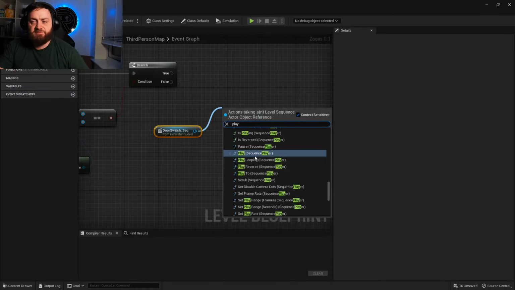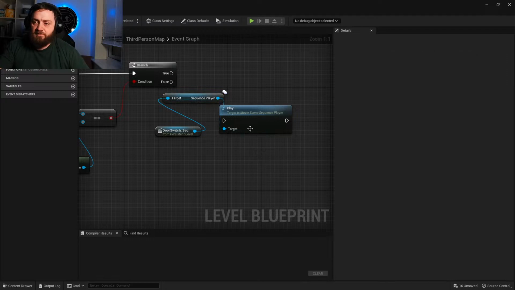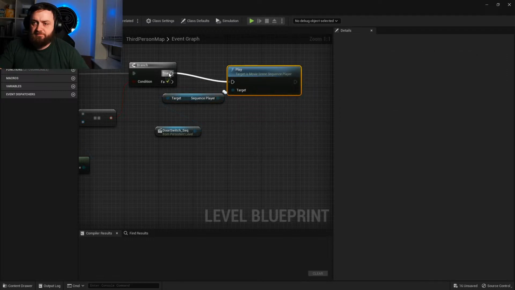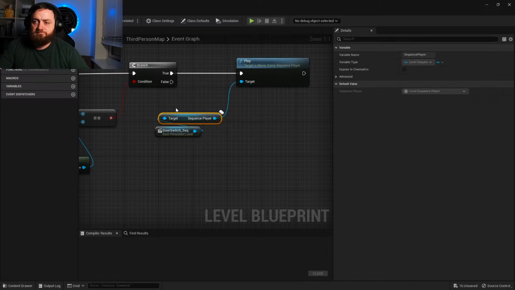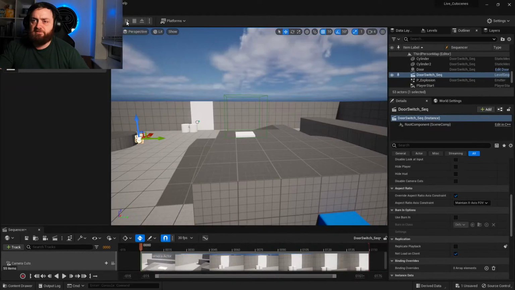And you'll see play with the sequence player. The sequence player is a component of the level sequence. So you do that and push play into there. Compile, save. So let's take a look at that in action.